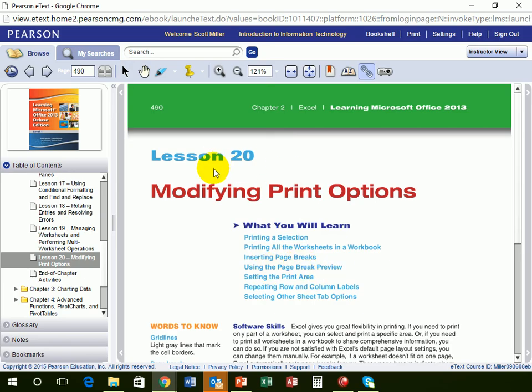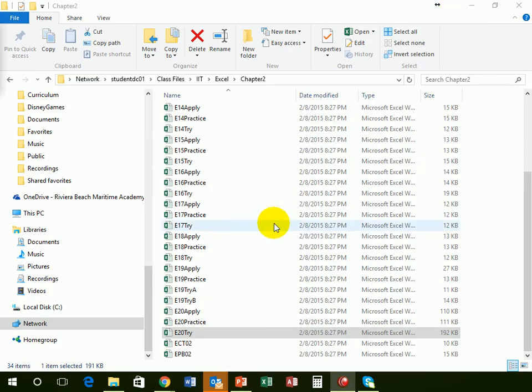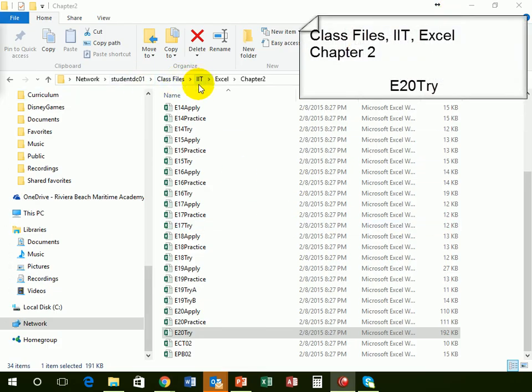Last part of this lesson, we're going to go to Lesson 20 in our book. The page number we're going to actually navigate to is page 491, page 491. And on this page we can download that Excel file that you see right here. That's the E20 try file. Alternatively, we could go to Class Files, IIT, Excel, Chapter 2, and find that E20 try file and open that file up.